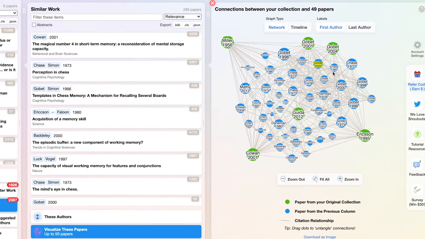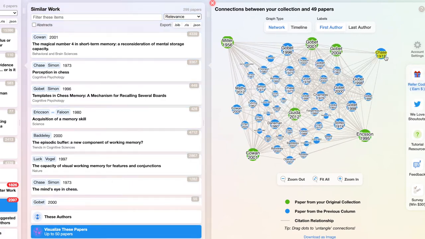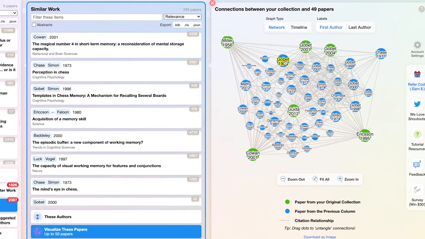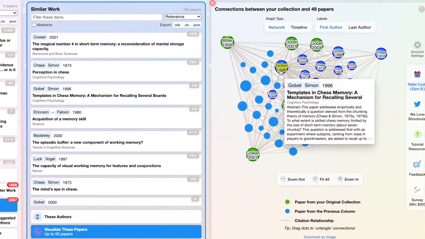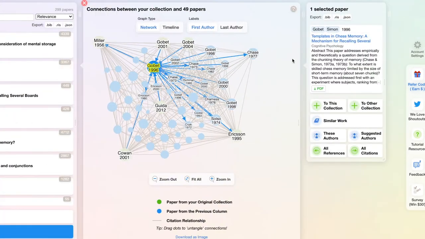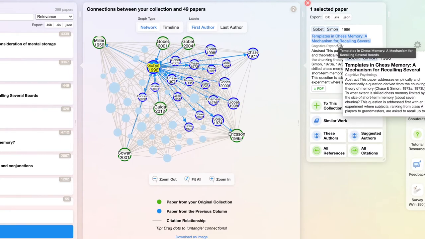What I like to do is to find hubs, nodes that have a lot of connections. And to my mind, that means that it's either a very foundational paper or a comprehensive review article, which in any case is worth reading to build a better understanding. You can click on any article to find out more about it.